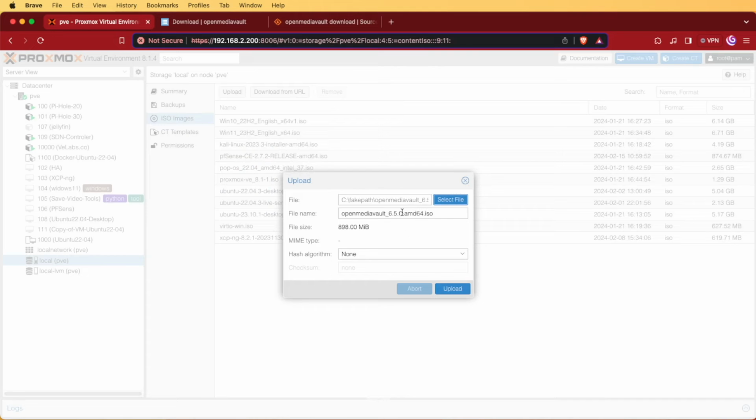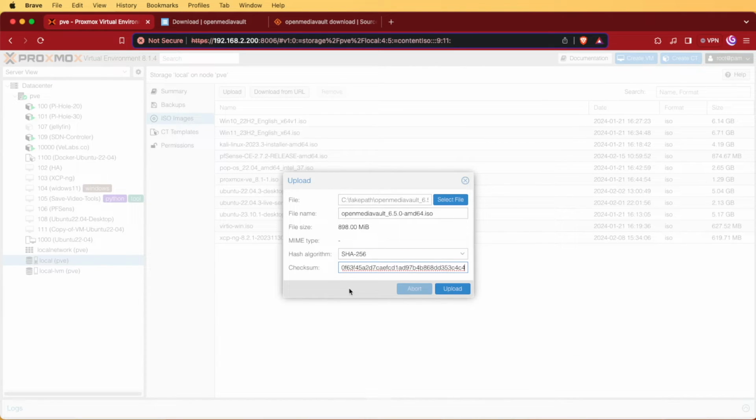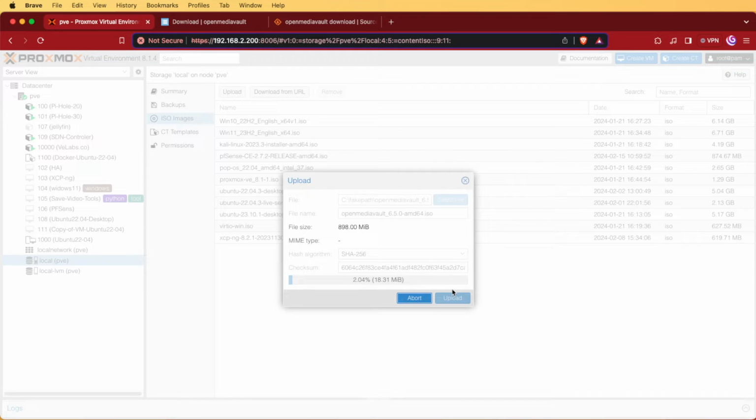Then we'll hit open, and that'll automatically fill out the file name and connect Proxmox to the file to begin the upload process. I'm also going to take advantage of Proxmox's hashing feature, and I'm going to select SHA-256. I'm going to head over to the Open Media Vault website, and I'm going to copy the hash, and I'm going to hit copy. Then I'm going to paste this hash in here and press upload. When this upload's finished, Proxmox will automatically verify this file is what we intended it to be. And I'll be back with you at that point.